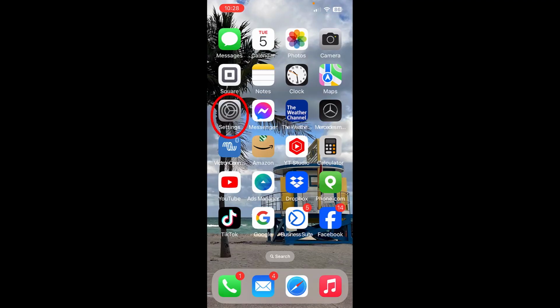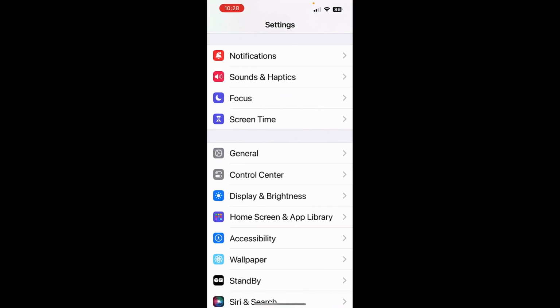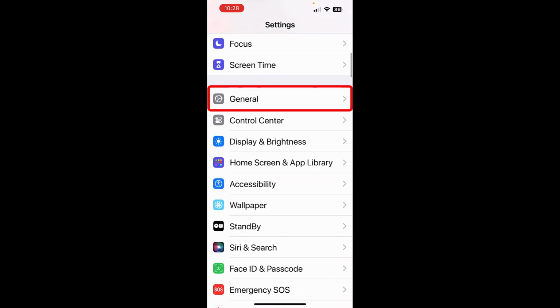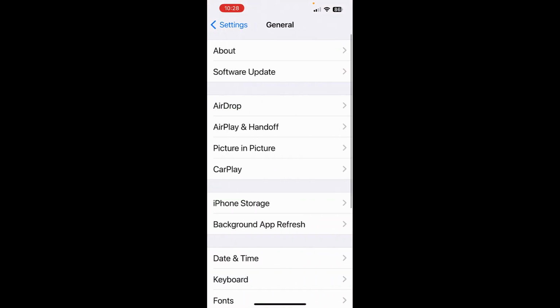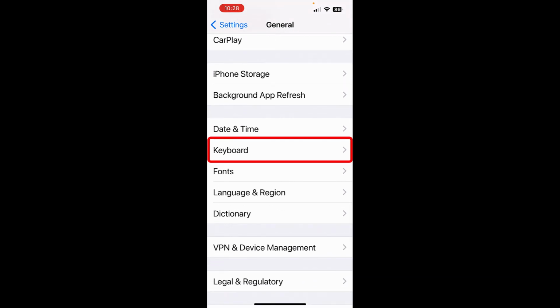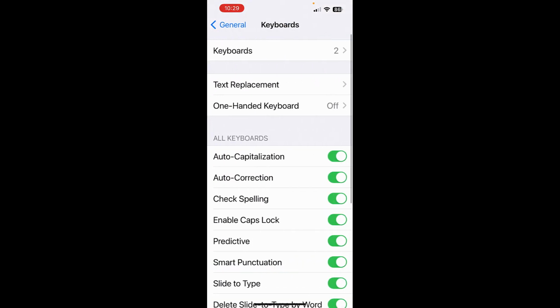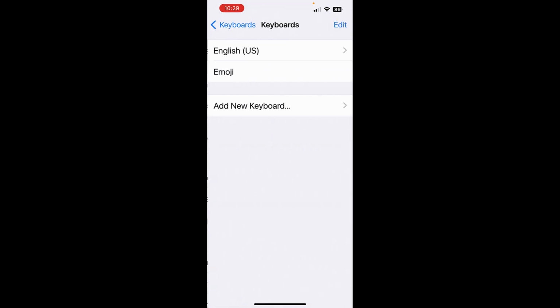So go ahead and grab your iPhone, and I'm going to show you exactly how to check and see if this is happening to you. Click on Settings. From here, I want you to scroll down and click on General. And here, scroll down until you see Keyboard and click there. Right up top, you should see 2 keyboards. And if you click there, you'll see your English and emoji keyboard.